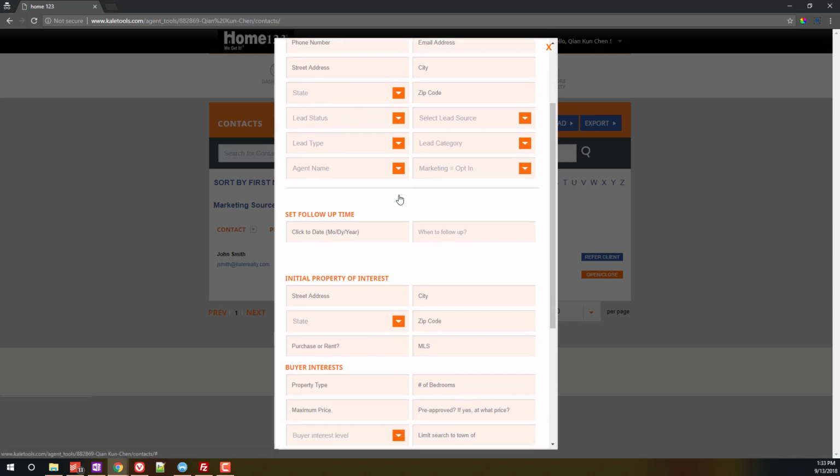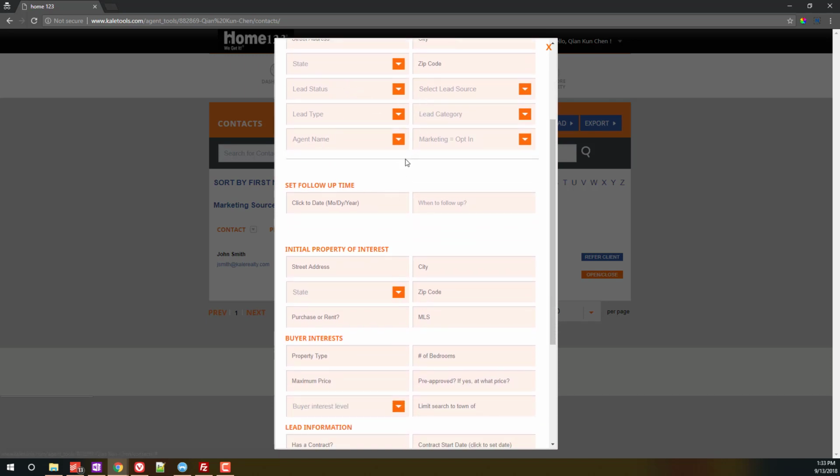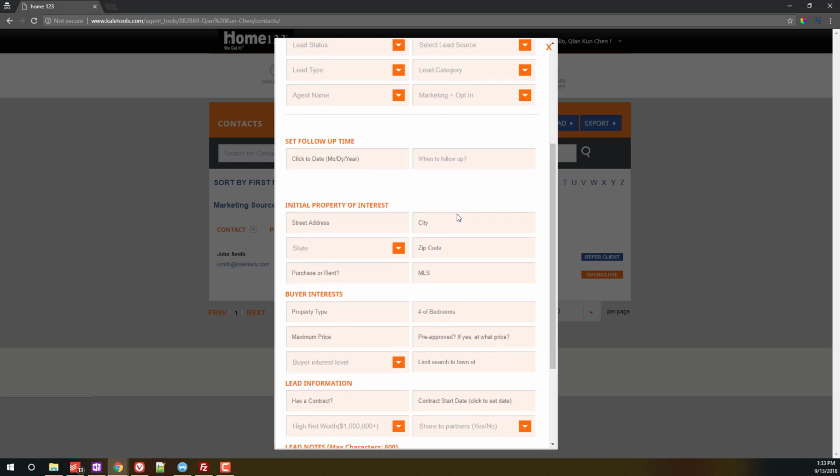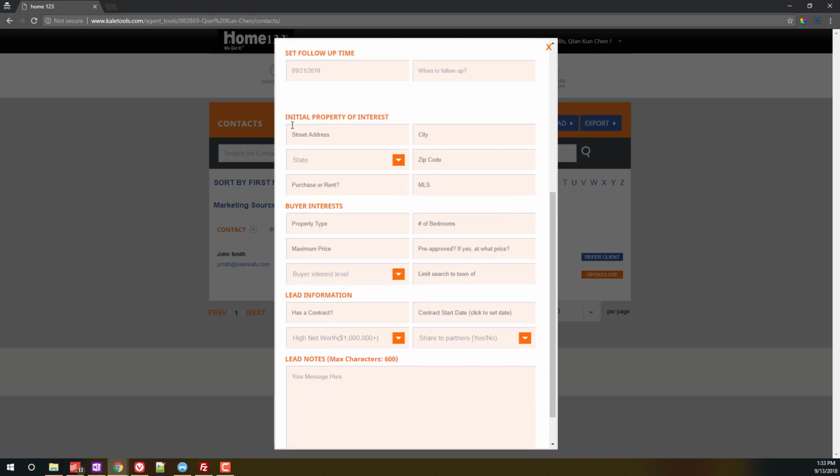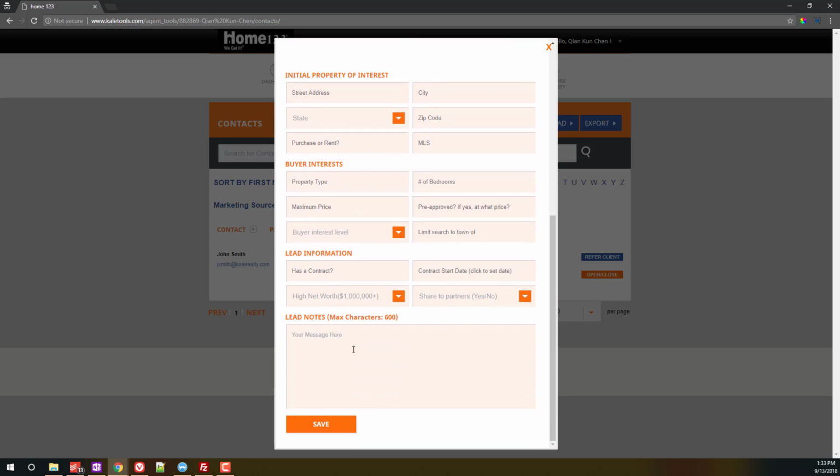But then there's all sorts of other variables here, like you can read through this at your own leisure, but you can even set follow-ups to remind yourself to contact somebody. For example, on their birthday, you may want to put, hey, their birthday's on the 21st of September, and then you can choose a time. It's pretty cool. So there is that. You can put all sorts of information in here. So I won't go through this.